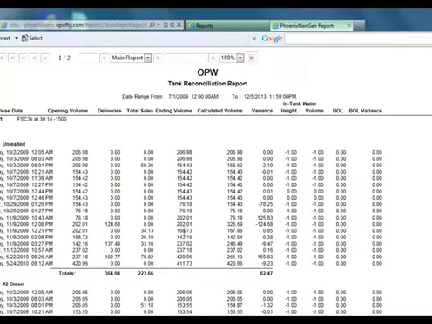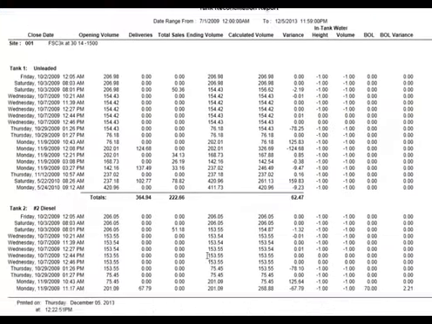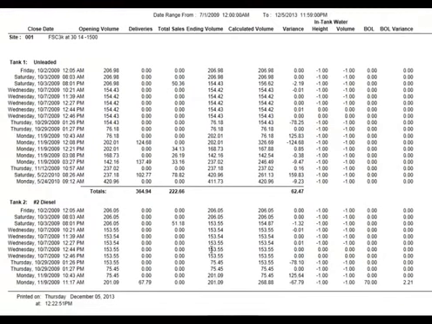And here's the snapshot of my reconciliation report for site number 1 for that date range. And you can see where you have your opening volume column, your delivery column, total sales, the accumulated during that time frame, your ending volume, calculated volume, the variances, and then your end tank water height and water volumes, and your bill of lading entries if there were any, and the bill of lading variance.